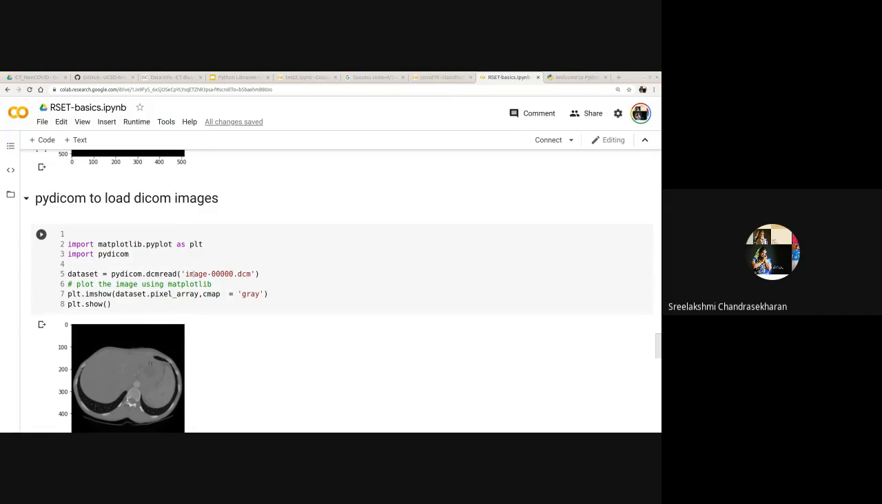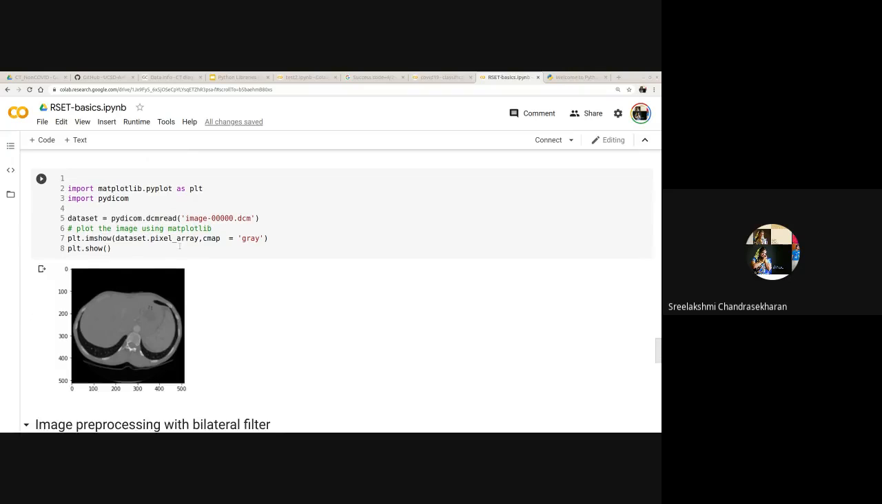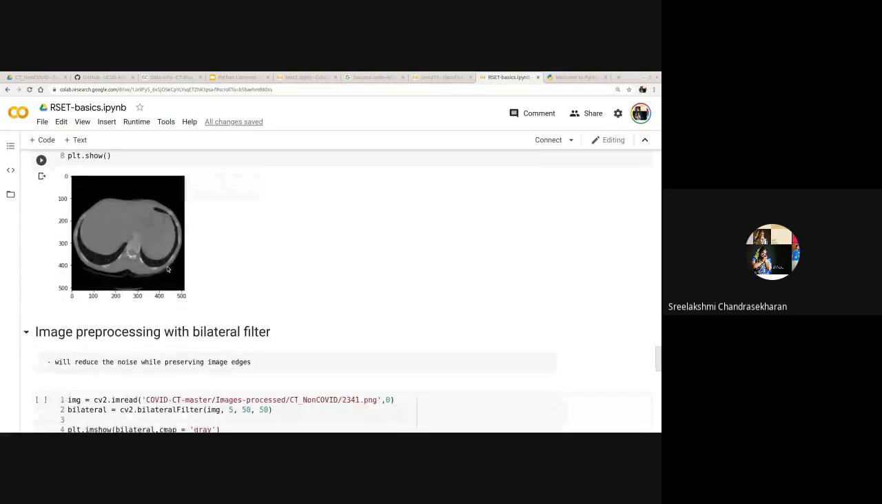Finally, I'm using PyDicom to read a DICOM image. DICOM is the most common medical imaging standard format. I have used another DICOM file which has the extension .dcm. I'll read that DICOM image using dcmread, and I'll display it using Matplotlib plt.imshow. But here we are taking a single slice of a DICOM image only. There is no volume, only a single slice is available, so you don't have to specify any slice number for this.